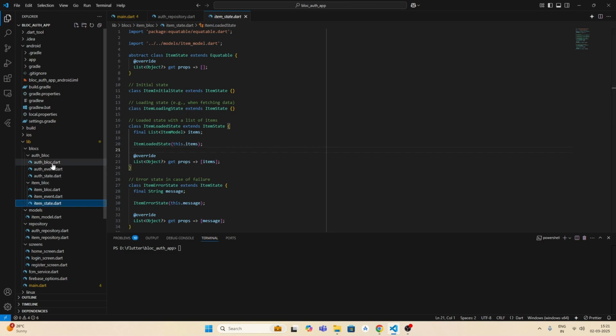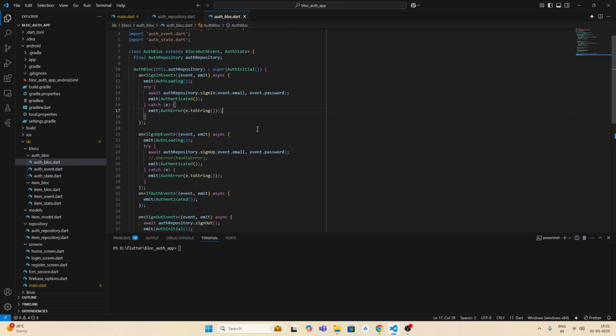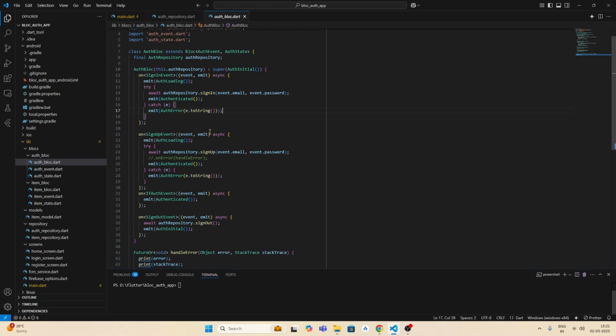Auth Bloc has business logic related to authentication. It's intermediary between auth event and auth state. It provides listener for all the auth events that we create. On event trigger, it sets the appropriate state.